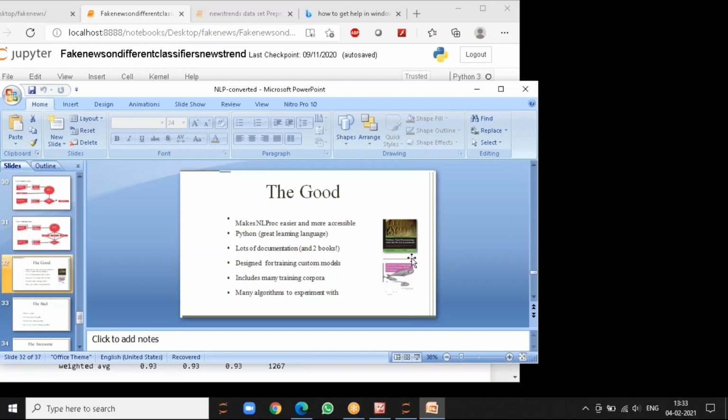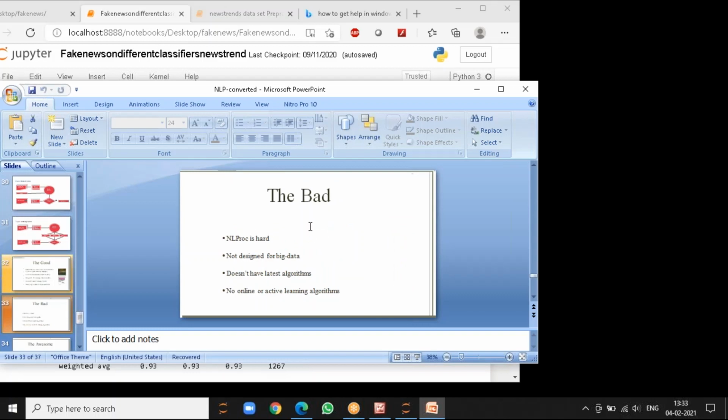And moreover, these two books are mainly designed for training your models, and they include a lot of data sets. There you will find the link where we can find all these data sets, that means the corpus, and many algorithms are there to experiment with. So this is one of the good things about NLTK. And what is bad about NLTK is it is not suited for big data, and it doesn't have some of the latest algorithms, moreover active learning algorithms.